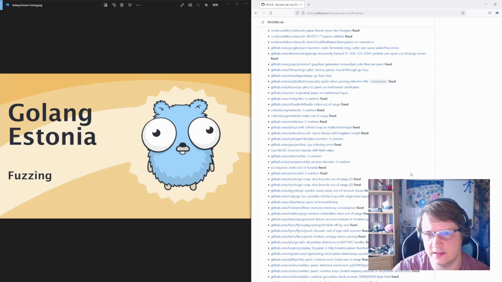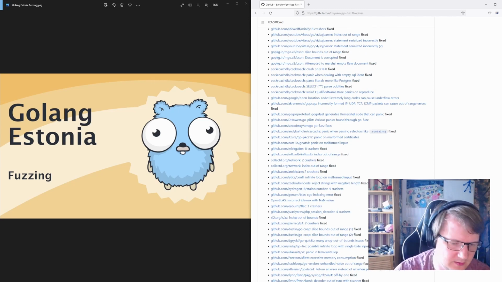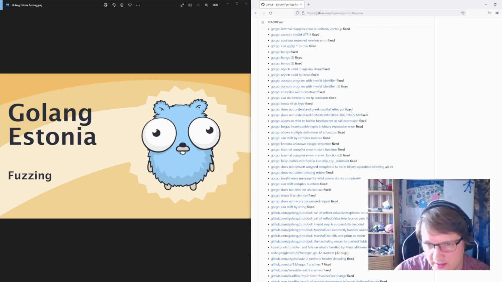And this is just a list of fuzzing failures that GoFuzzer has found, but there are actually many more that it has found in the Linux kernel, which is a different fuzzing implementation, but yeah. So I guess the main question is, what is fuzzing?